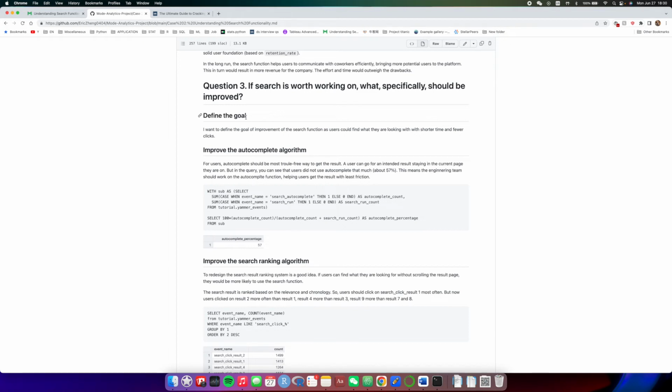It means the engineering team should work on the autocomplete function, helping users get the result with least friction without going all the way to the result page and clicking on the result.